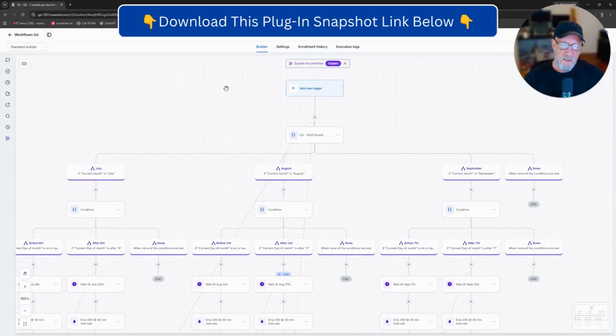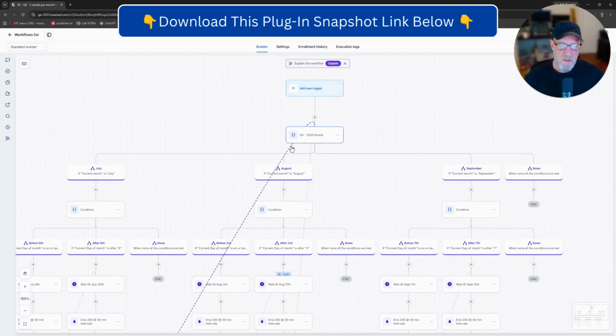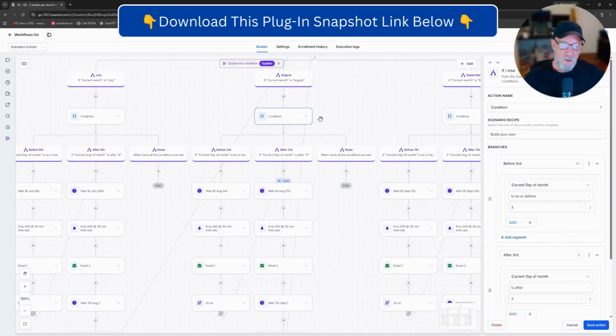The contact came in from the entry point workflow. The entry point determined it was the 3rd quarter. It came into this 3rd quarter campaign. There's an if statement here, and it determines the correct month. So the current month is August. So the contacts came down through August. And there's another condition. The first Monday is August 3rd, and the 3rd Monday is August the 17th.